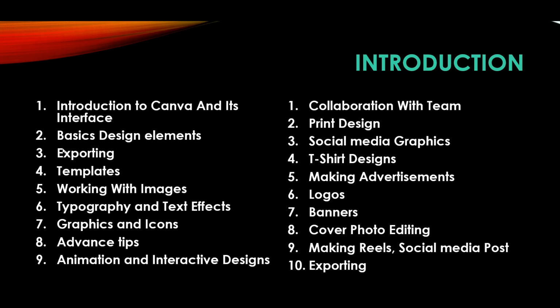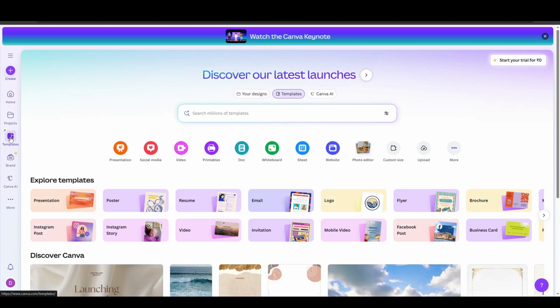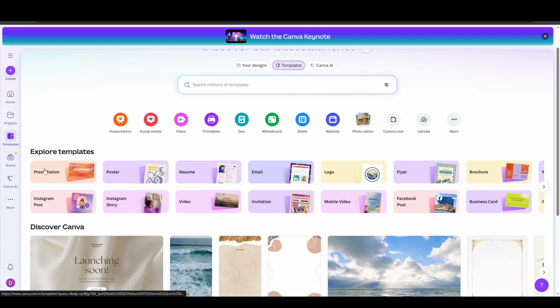Now let's move on to our next topic, templates. Let's see what templates are. Okay, so let's start with templates. Over on the left you can see the template option. If you click on it, then you can see some template options over here. Here's explore templates. You can explore templates according to your need.